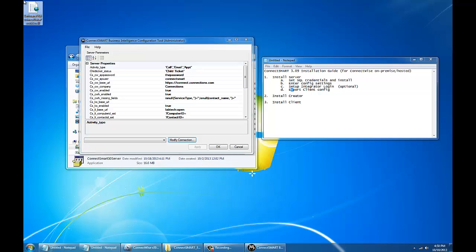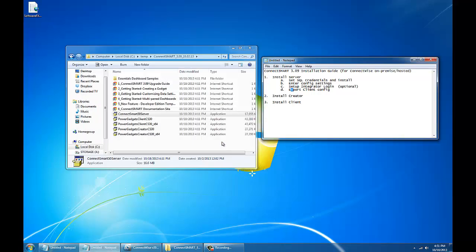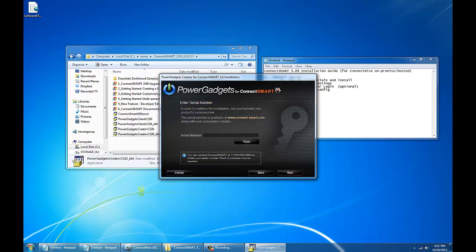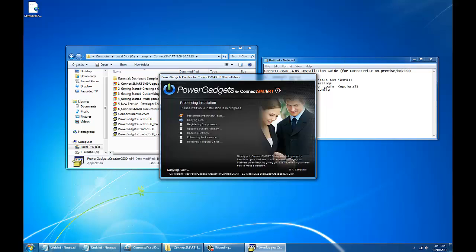This is going to be requested when you're doing the creator installation as well as the client installation. So we can leave that there for now. Click OK to get out of that. And let's go ahead and install the creator here. Okay, and then locate your license key for the creator. And after hitting next, we'll run through the installation.